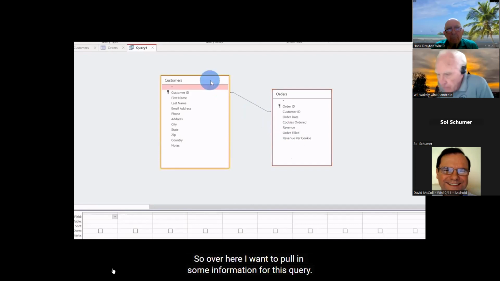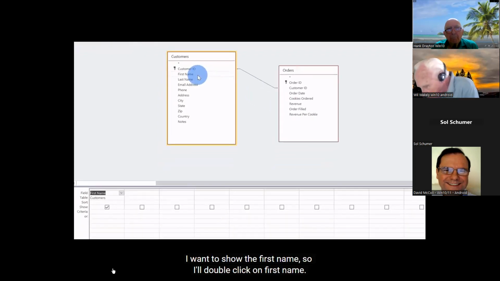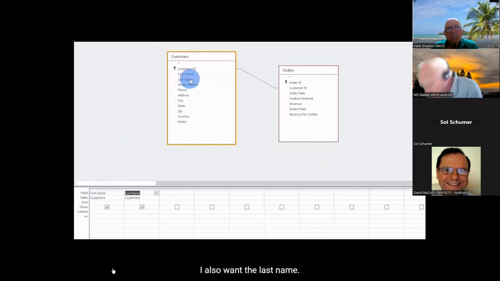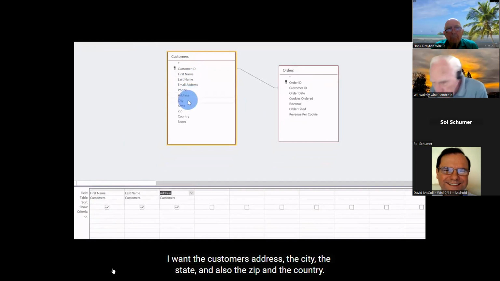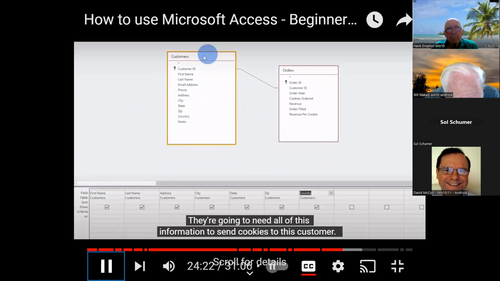So over here, I want to pull in some information for this query. I want to show the first name. So I'll double click on first name. Here you see that first name shows up down below. I also want the last name. I want the customer's address, the city, the state, and also the zip and the country. They're going to need all of this information to send cookies to this customer.